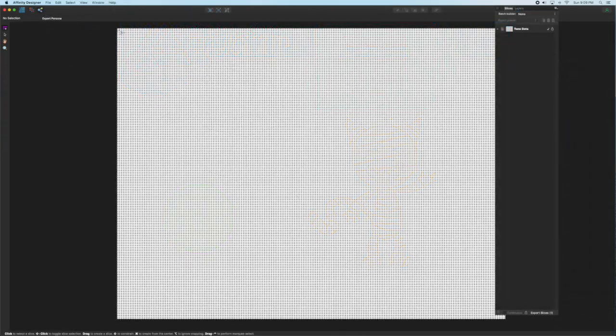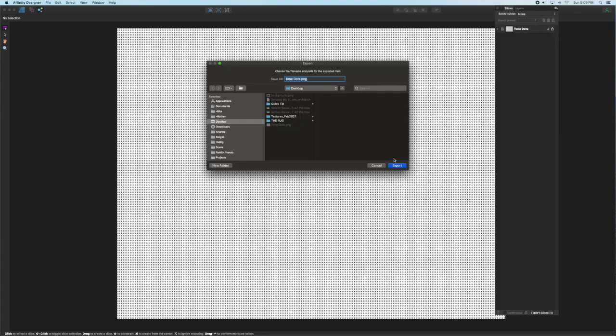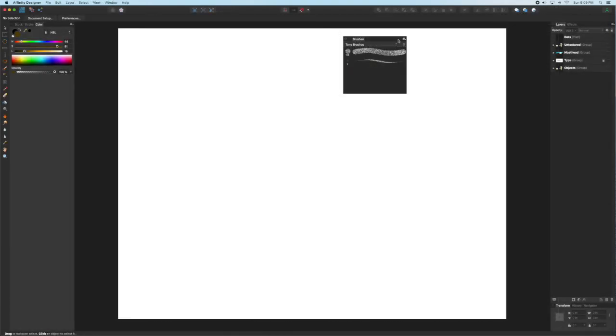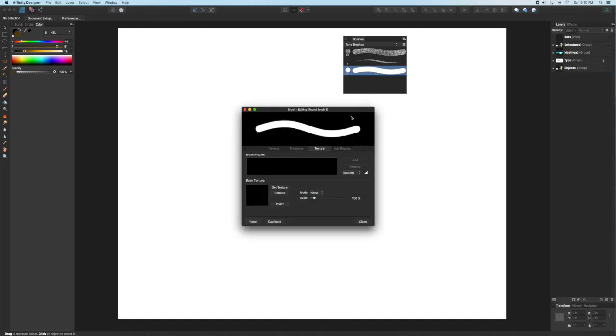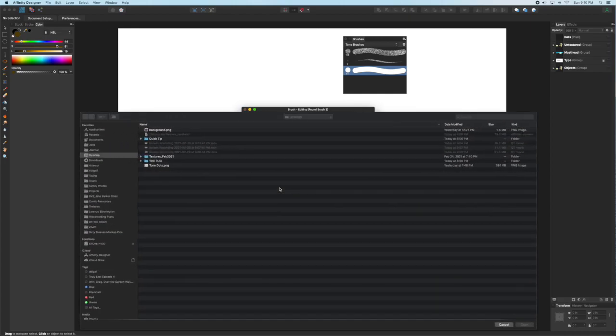Earlier I created this pattern in the pixel persona, and now we just export it to our desktop as a PNG file because we're going to be using this in the brush engine. We go to New Round Brush. Double click on the brush to open up the preferences, and under the texture tab, we're going to set our texture, which allows us to select that PNG we just saved.